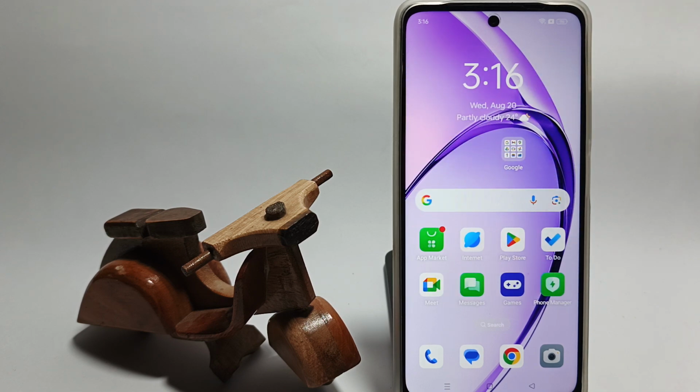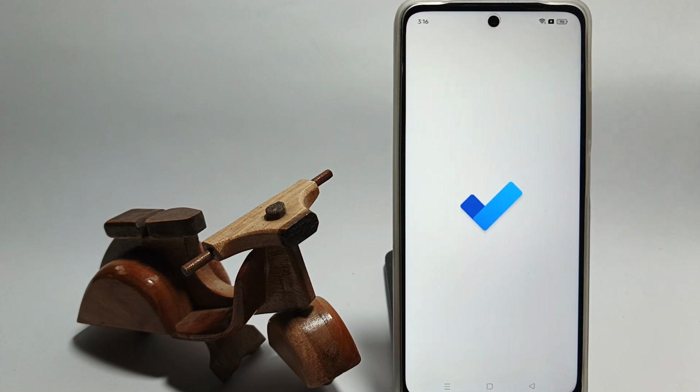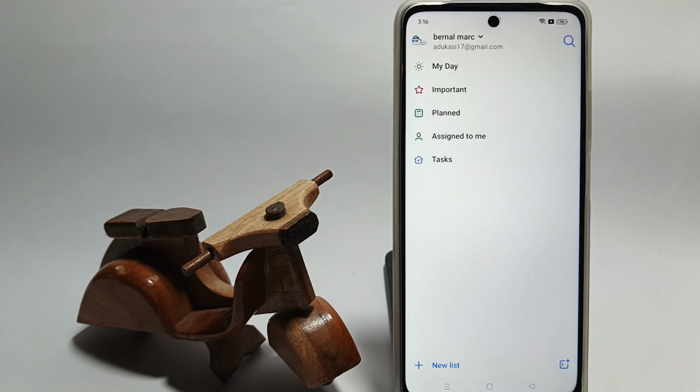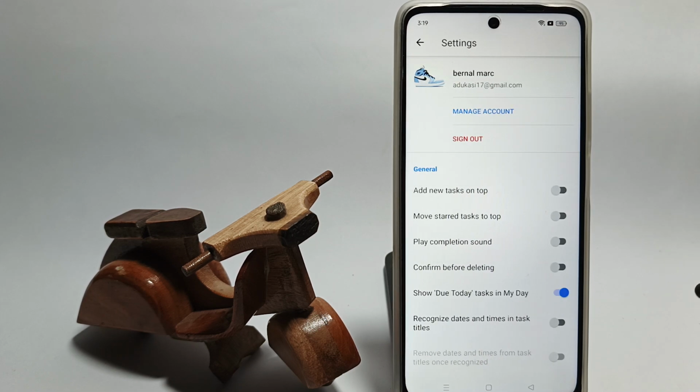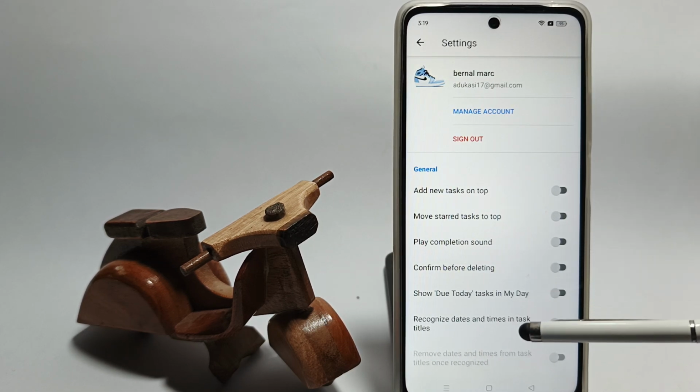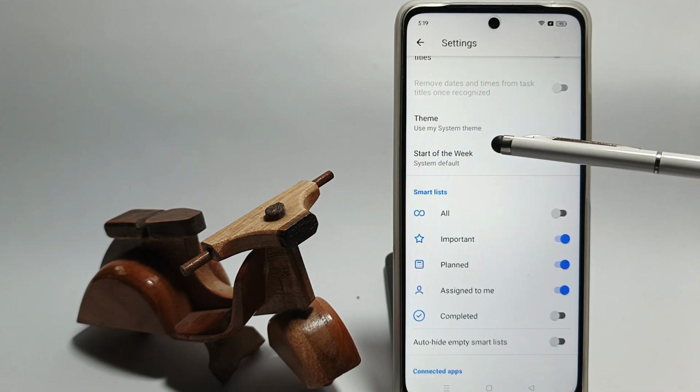Firstly, open the Microsoft To Do app on your Android device. This is the initial screen of the Microsoft To Do app. Next, tap the profile icon at the top right of the screen, and a scrolling down menu will appear. Tap the Settings menu. Scroll down, and tap Start of the Week.